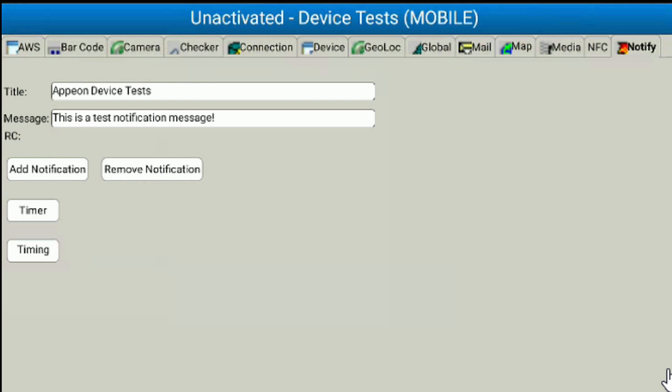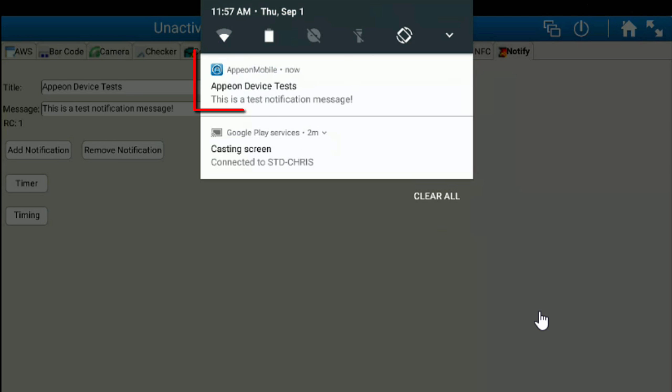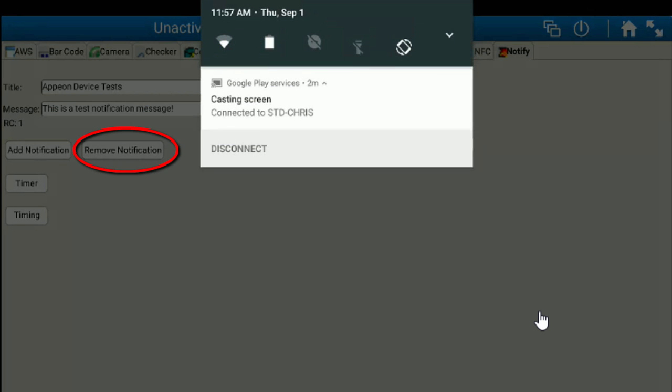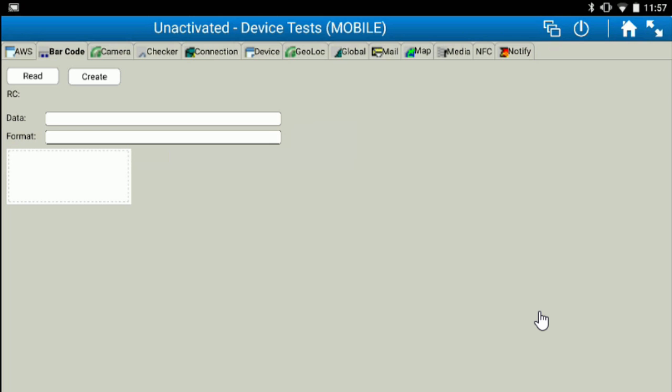So if I hit add notification, you can see here from Appeon, this is a test notification message here. So this add notification did work. If I hit remove notification, you can see here that the notification does get removed when I swipe down from the top.